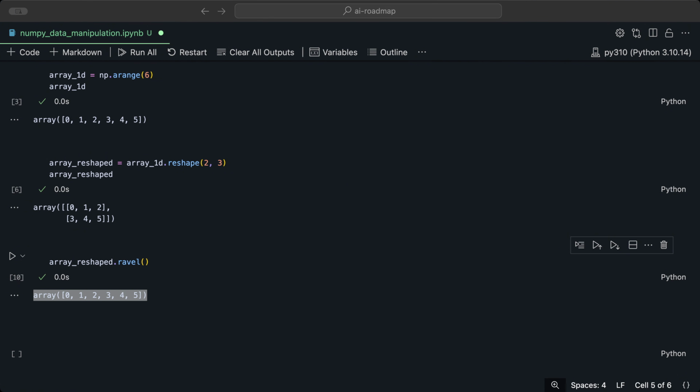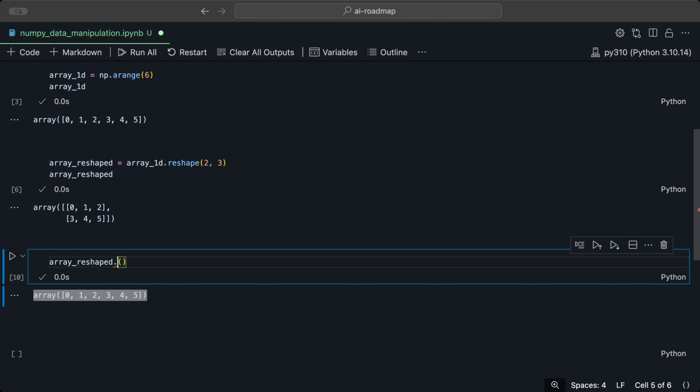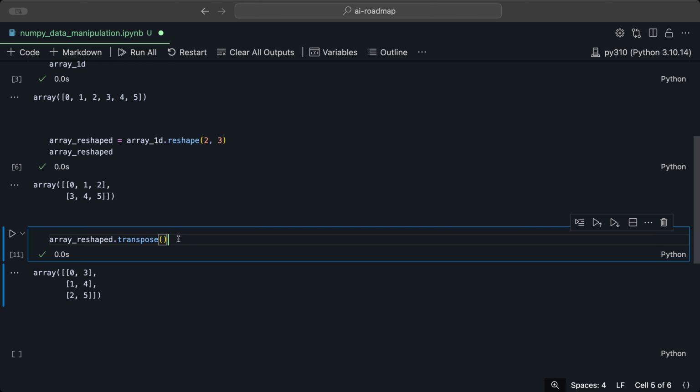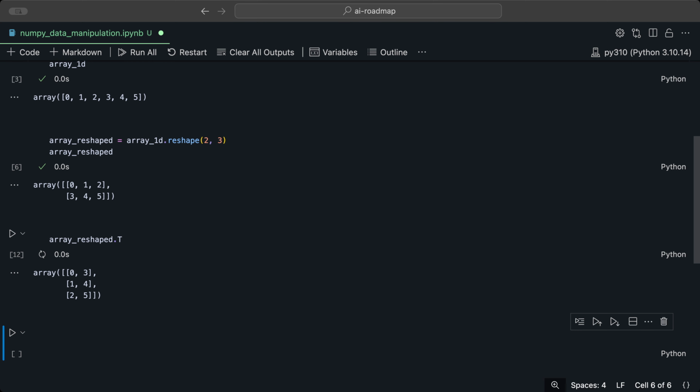We can also transpose an array, which swaps its dimensions. So instead, we could switch this to transpose. And when we run this, it becomes a 3 by 2 instead of a 2 by 3. Alternatively, you could use the .T attribute, and it will also transpose the array.